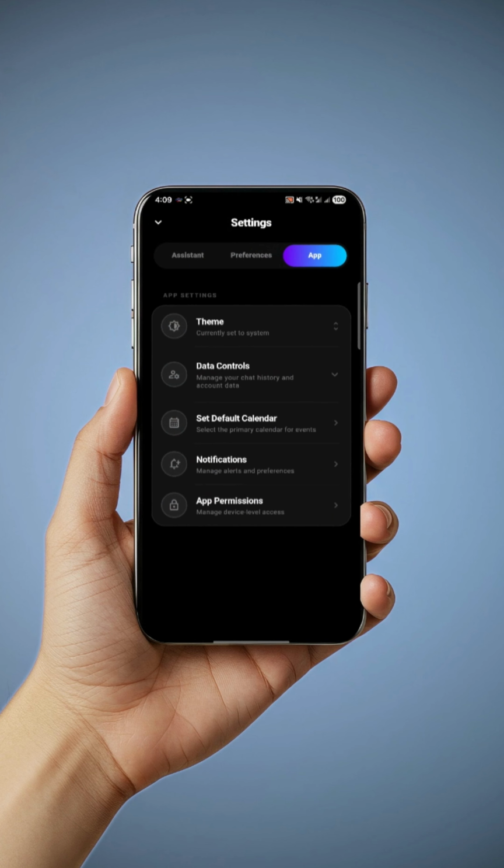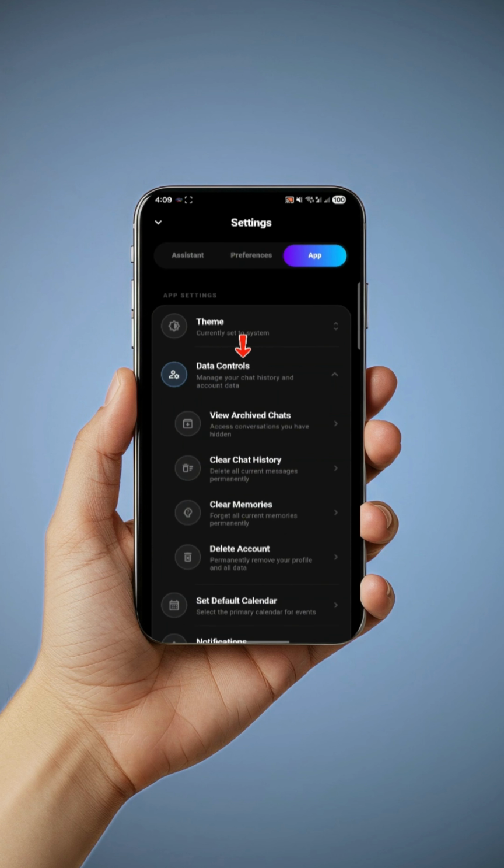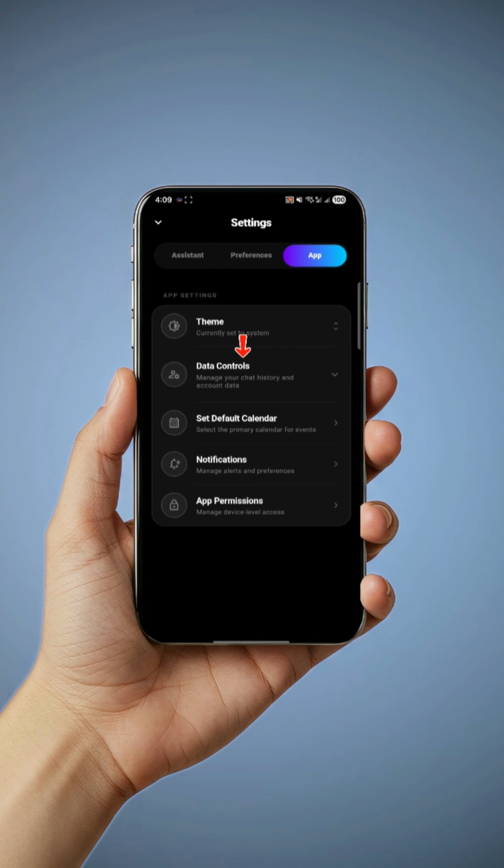Next up is app settings, where you can customize the theme and manage your data controls. Axel is built with a privacy-first approach, giving you complete ownership over your data. You can delete your chat history and memories at any time. Plus, Axel acts as a secure privacy proxy. Unlike cloud chatbots, Axel does not store your data, ensuring complete anonymity.